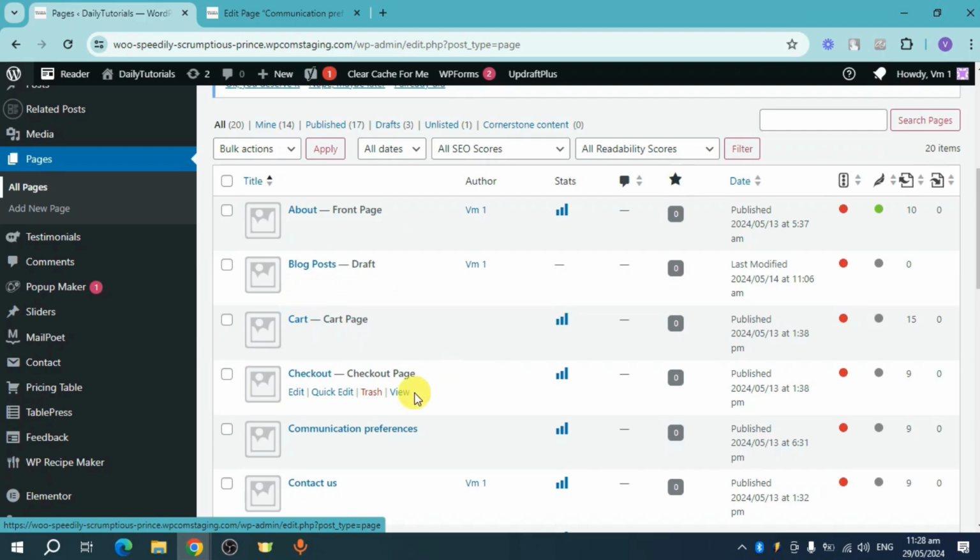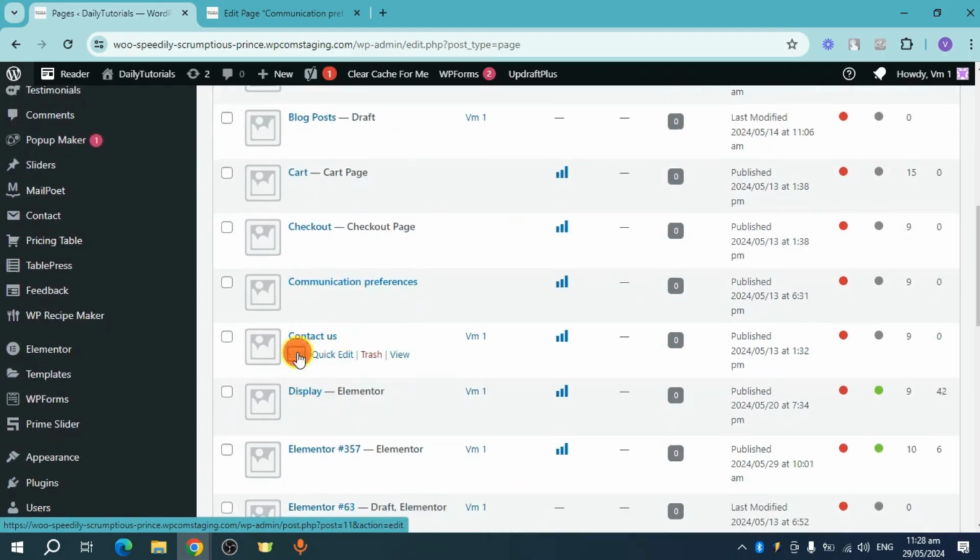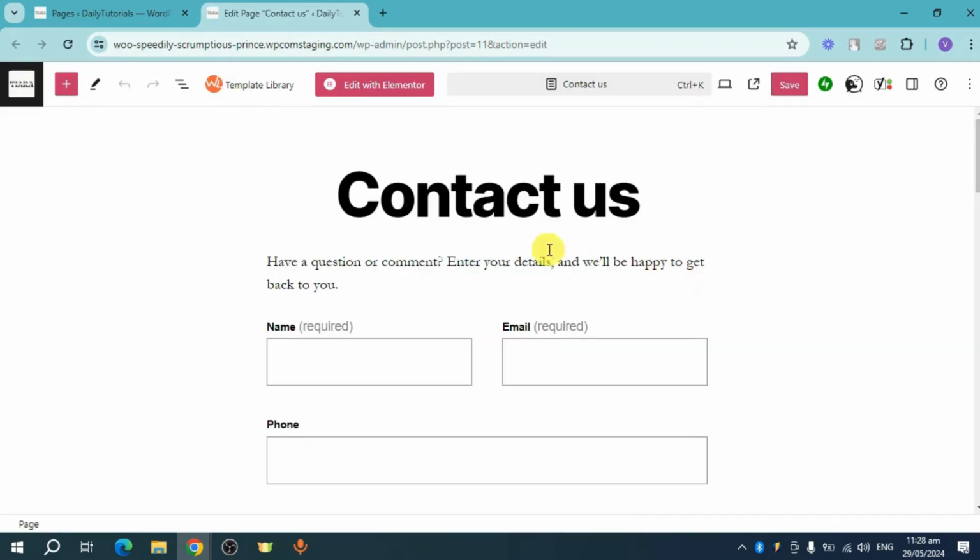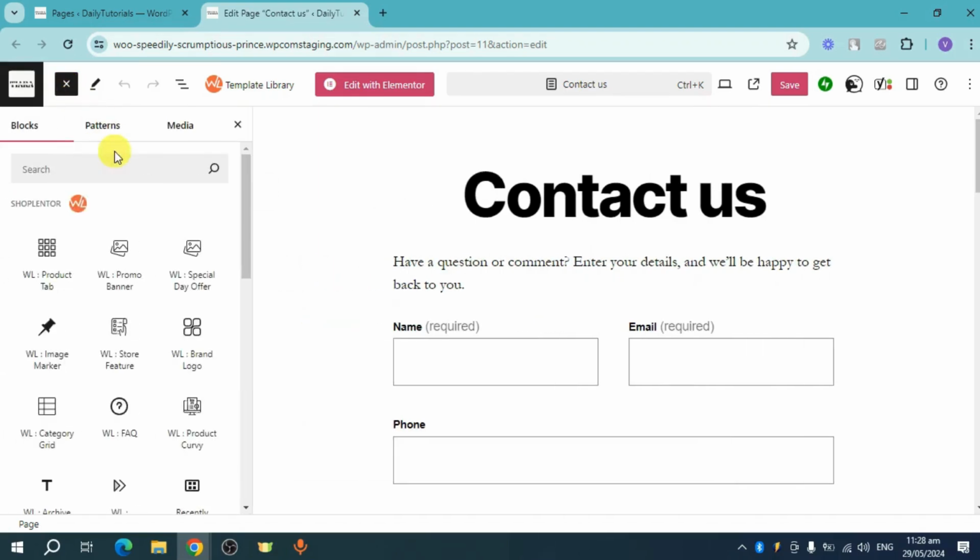And now I will add this into my contact us page. So I'll head over and open this edit right here. And now, as you can see, it will open right here, my contact us page. So here it is what it looks like. So let's click on this plus icon right here.